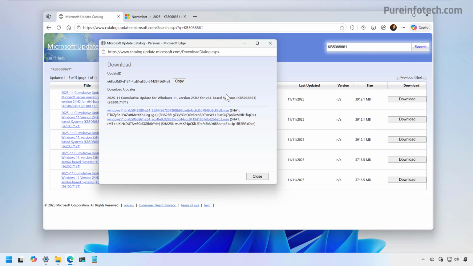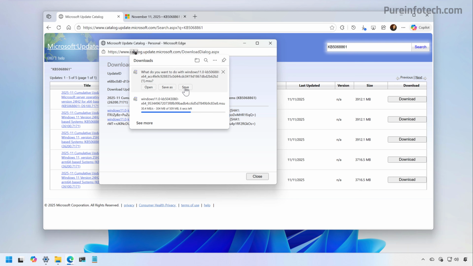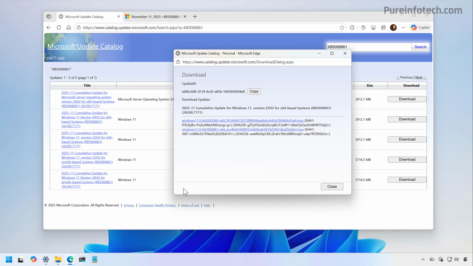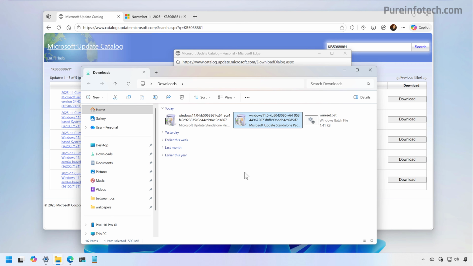Now, on this page, you're going to get two different links, and in here you have to download both updates. And then you will need to install them sequentially. This might take some time depending on your internet connection. After downloading those two files, you just need to open the location where you saved them, and then you need to install them in sequence.